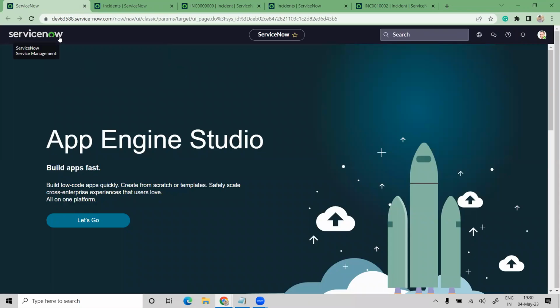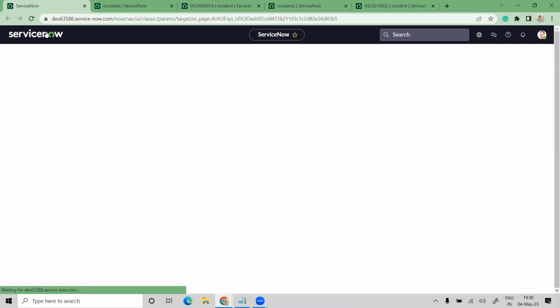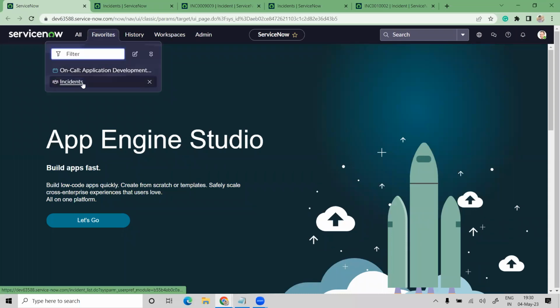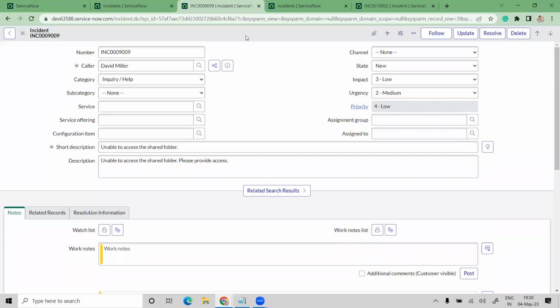Okay, so let this load. Click on the icon, you'll get it. And see, I have an incident in favorites. That's how we can go ahead. Okay, the next thing.